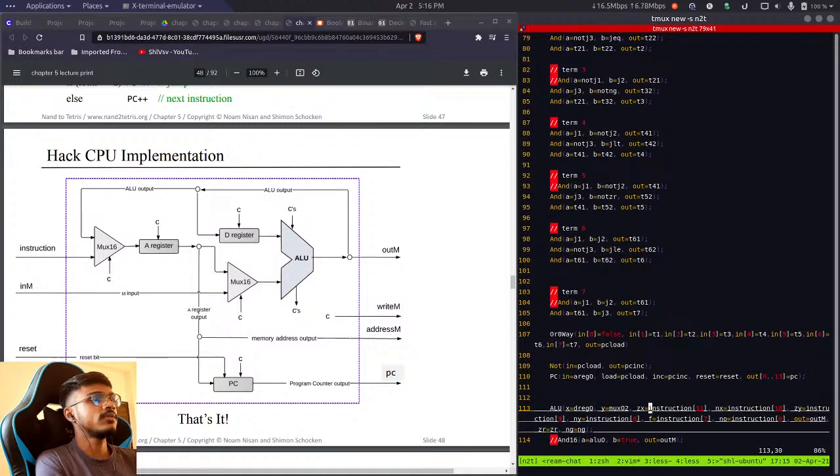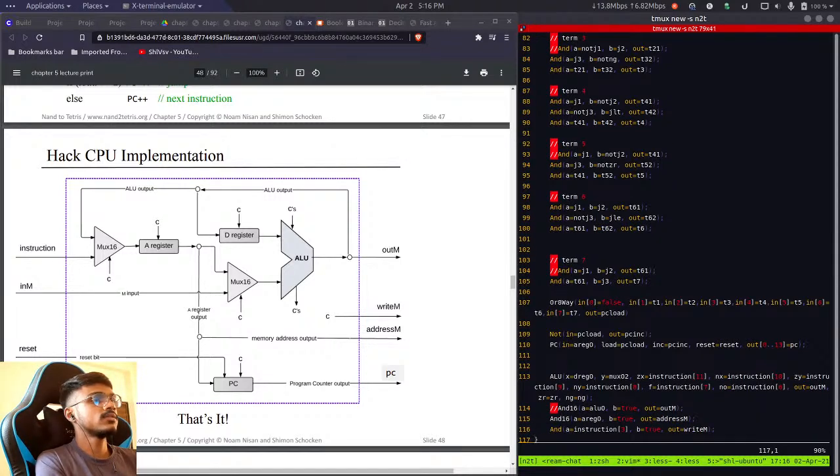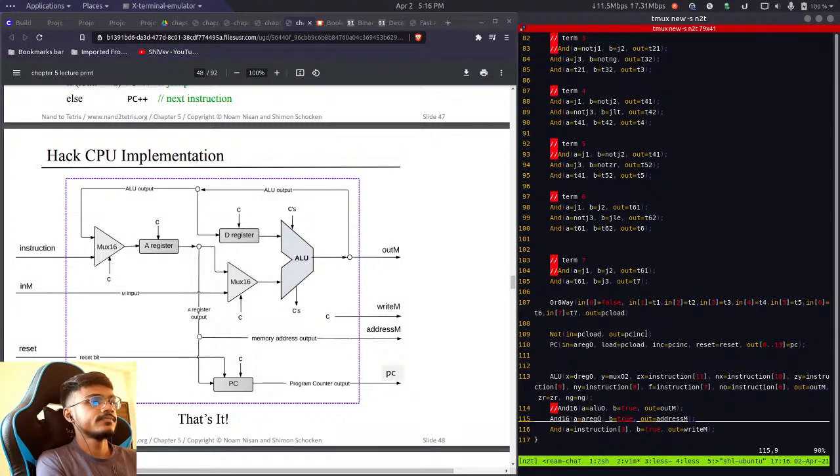First input comes from D register, second comes from the mux, and we have ZX, NX, ZY, NY, F, NO, and output, and ZR, and G. After that, what are we doing? We are getting the A register output and passing it inside the address N. Yeah, because we want it inside address N. After that, we are also getting write M.